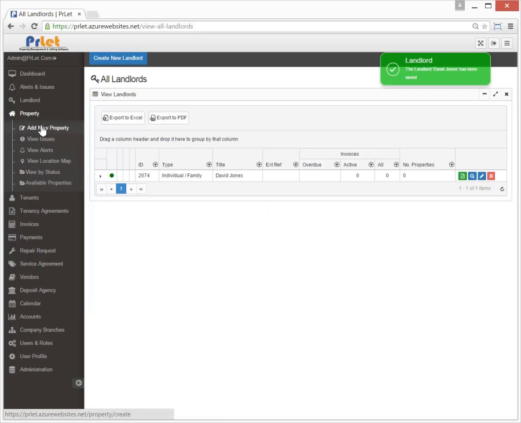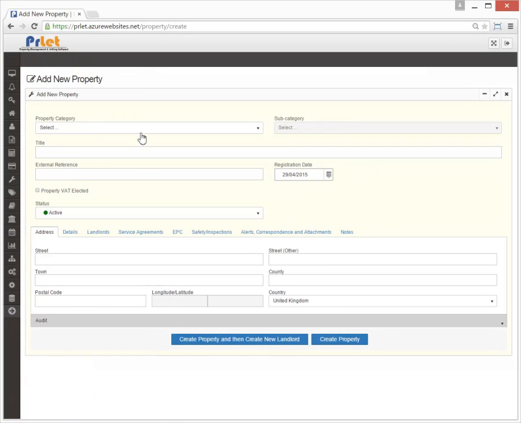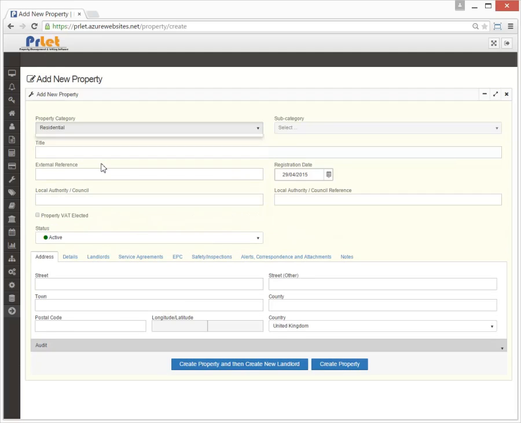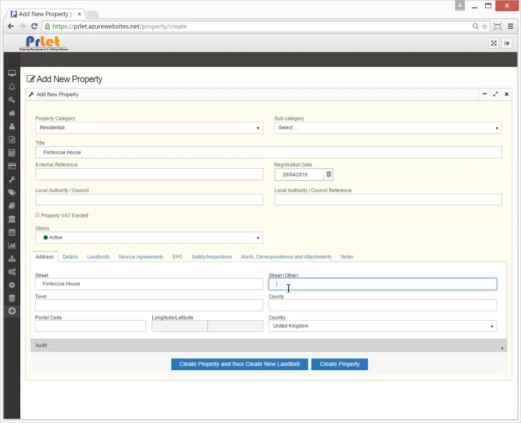Okay, now let's create a property. Again, maximize the screen, select the type of property. It's a residential property, and let's give this property a name, Fortescue House. Also need to add the address.